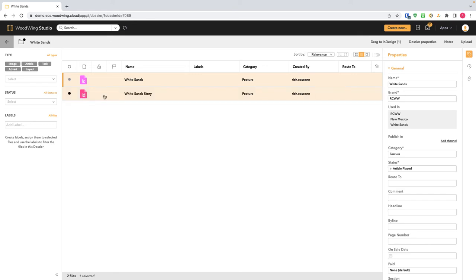From a distribution standpoint, we can now take these pieces of content that have reached a final status, and we can do a couple of things with them. We can generate PDFs and send them off to printers or color correction and so forth, and that can either be done manually or automated. And then we have a whole set of digital tools that we can use to distribute this content to all of our endpoints. And that's really a very high-level overview of WoodWing Studio.